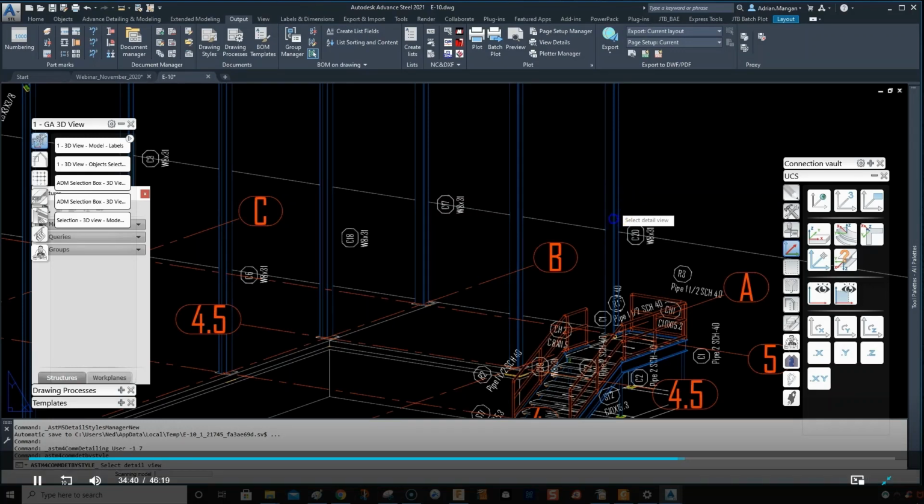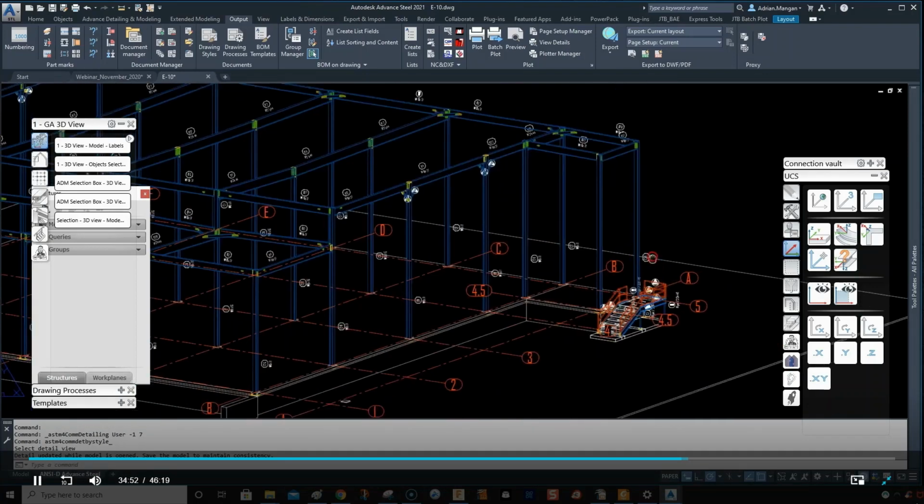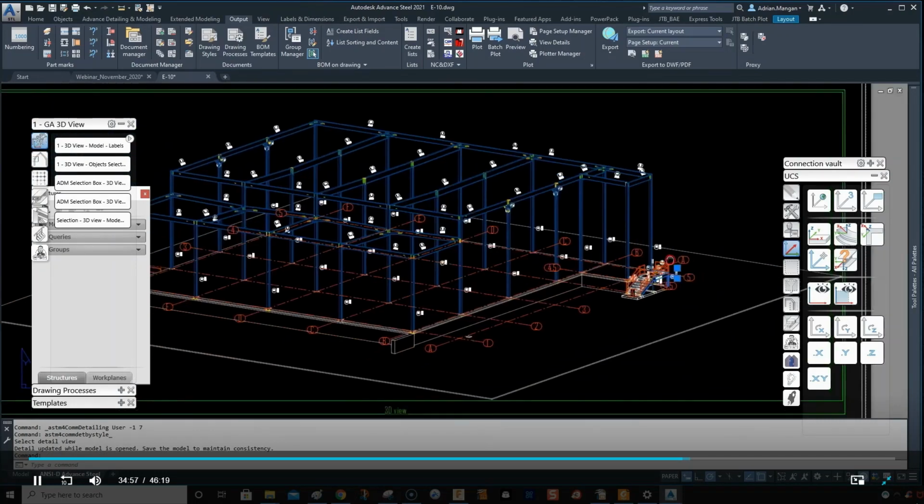So the beams are controlled by the one with the beams. The one below with the main parts is controlling everything after that. So all of these other labels should disappear. You can see the columns are still here, but everything else has gone.